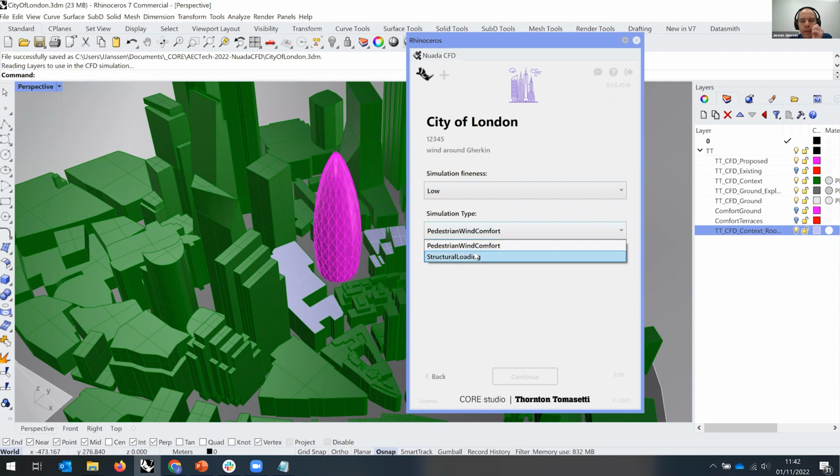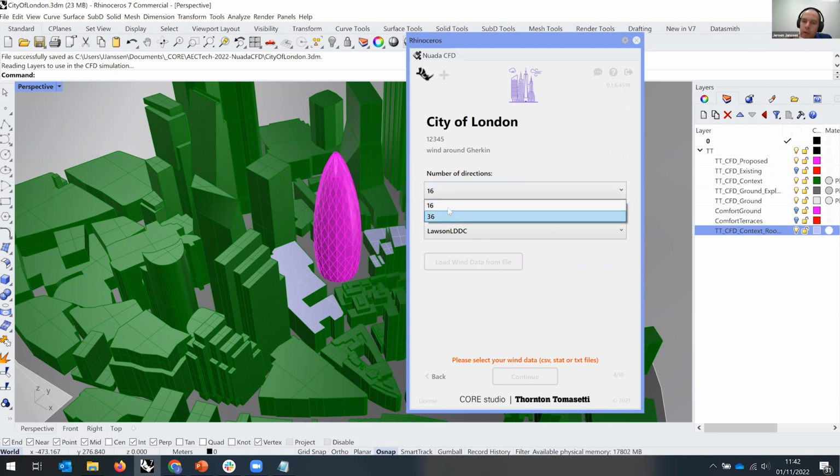Then you choose either pedestrian wind comfort or structural loading, but that should actually be a single direction run. So let's go for pedestrian wind comfort first. Press continue. It asks you how many directions you want to run, 16 or 36. The trick here is that you need to import weather data that also needs to be processed by the number of directions. In this case, the weather files that are provided, I'll open them in a second, are all 16 directions.